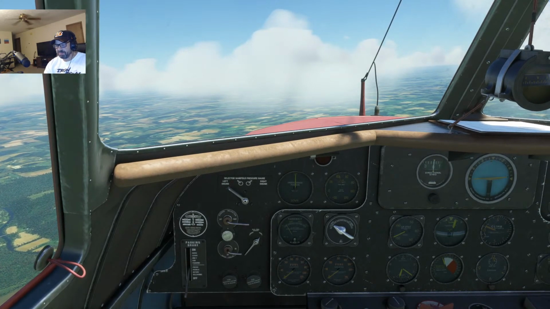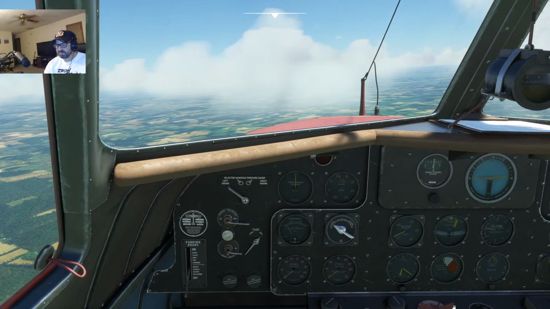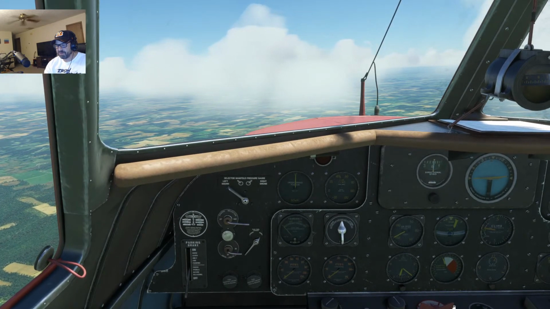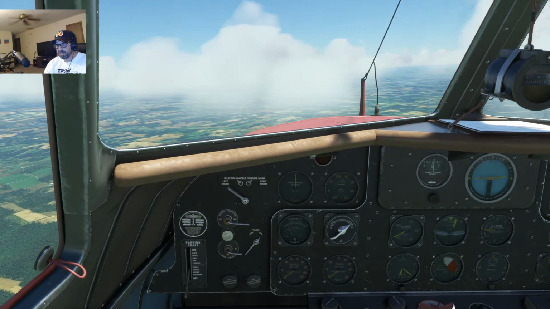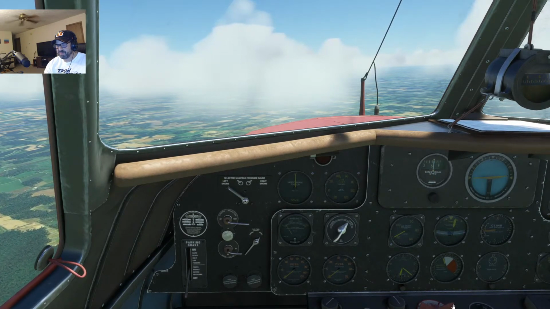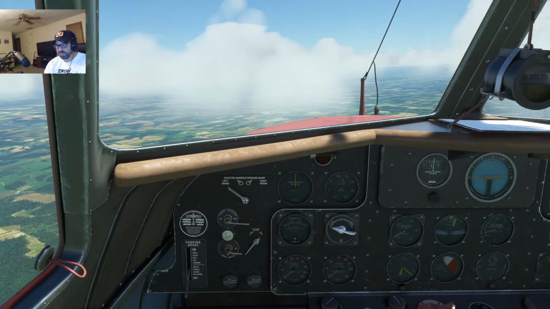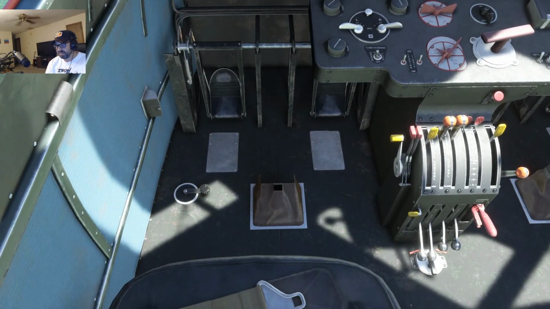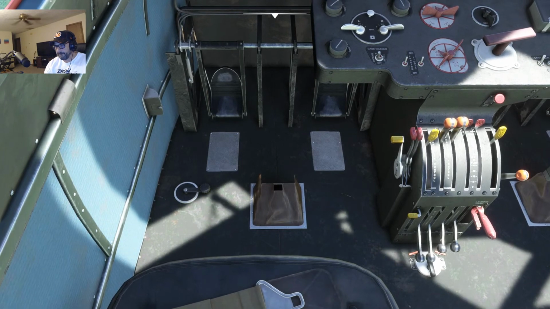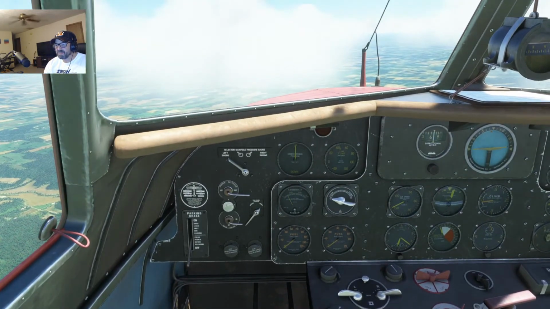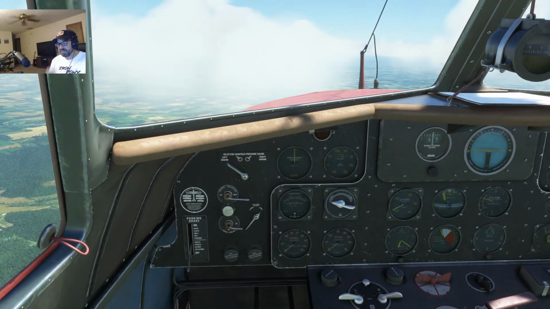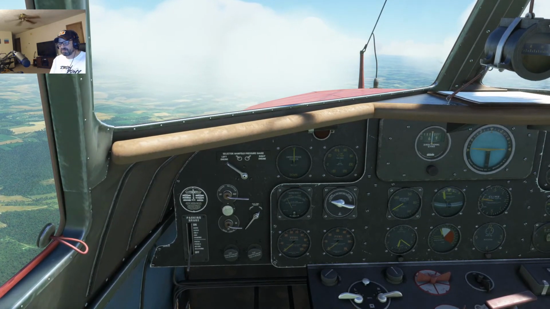Check our cylinder temps. A little bit high on that one. All right, right engine's looking good. Cylinder 1 over here got me a little concerned. Easy, easy, easy. Getting off course.